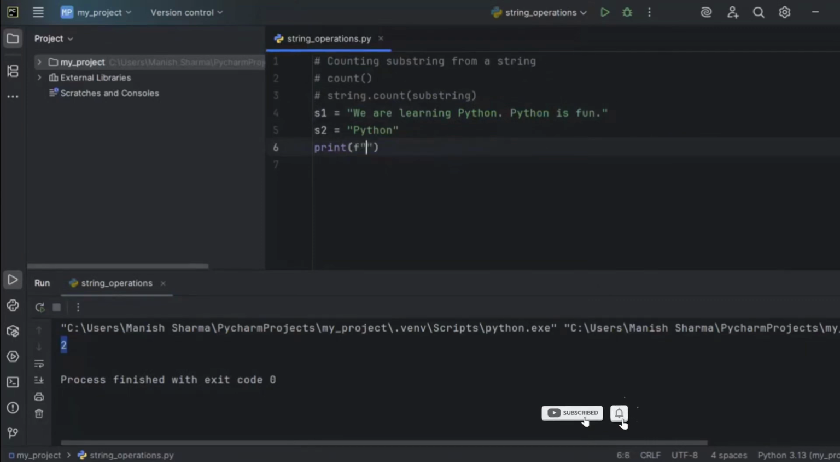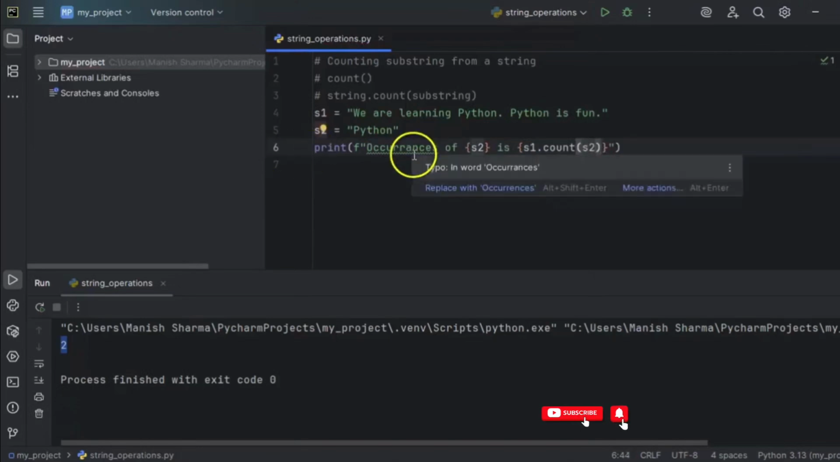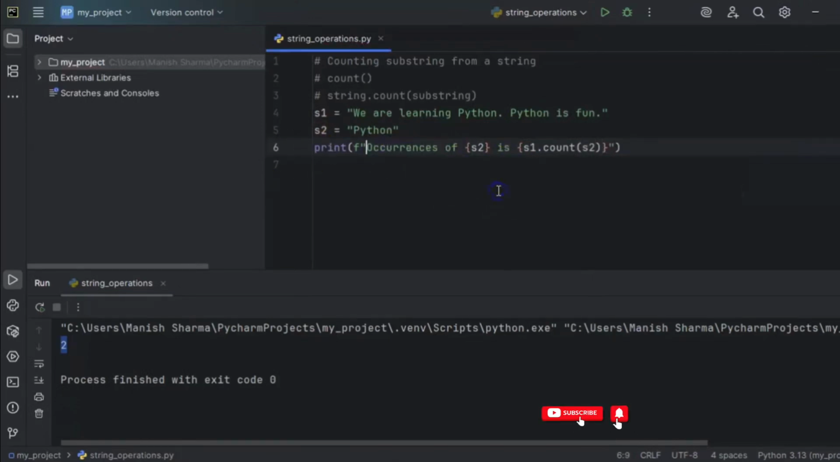We can do it like this as well. We can print it as a full sentence. Occurrences of S2 is S1 dot count of S2. If you see there is a wobbly line here, occurrences is a typo in the word. If you click on that, you'll get the correct word right here. So PyCharm helps us to do that as well. It corrects typos. Now let me run this. Occurrences of Python is 2. So occurrences of Python in S1 is 2.